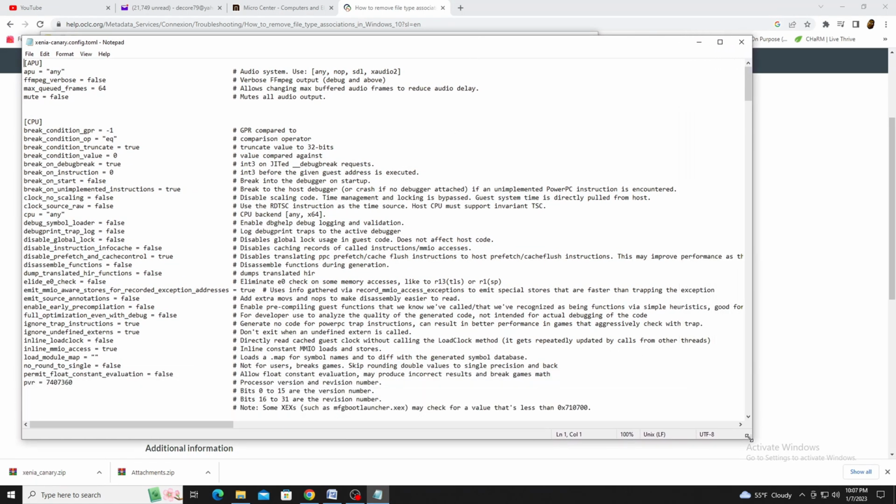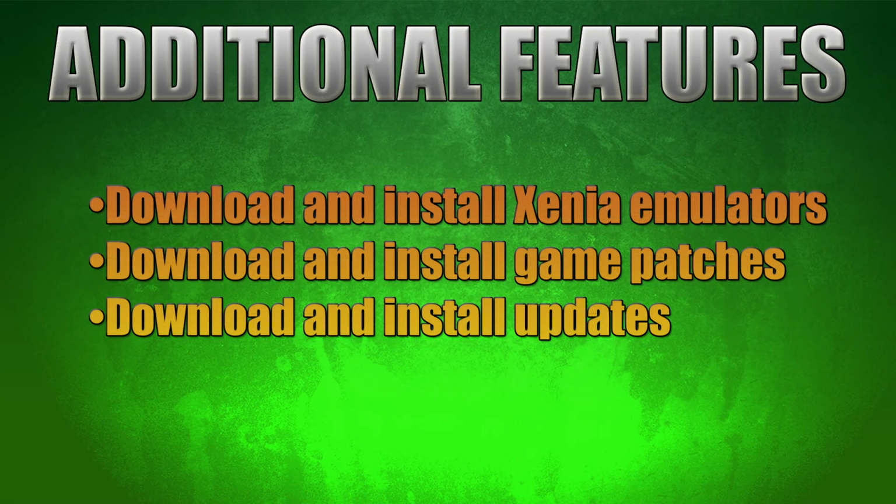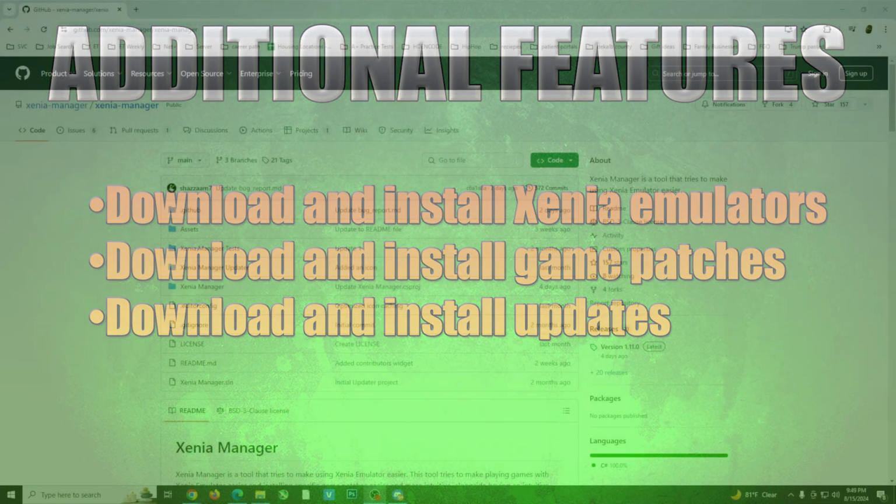emulator so much easier. Xenia Manager is a front-end GUI that works with known forks of the Xenia emulator, but it really is more than just a GUI. It can download and install Xenia emulators, download and install game patches, and also can download and install updates. In this video, I'll take you through a full installation and setup of this amazing application. So without further delay, let's get started.